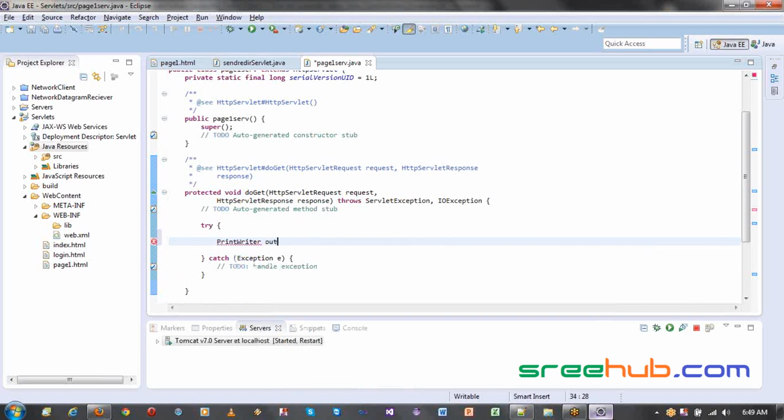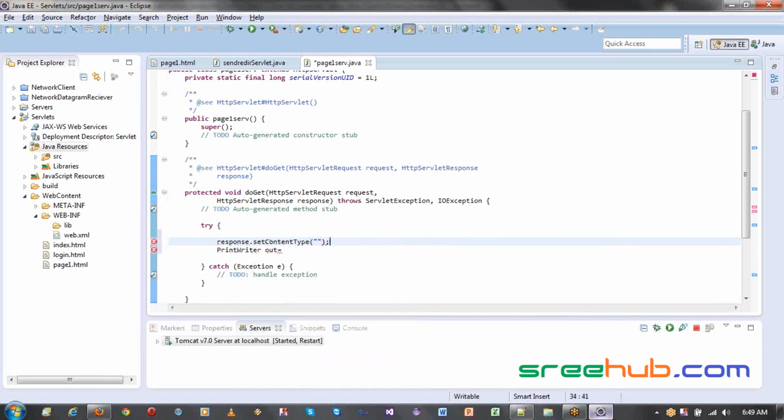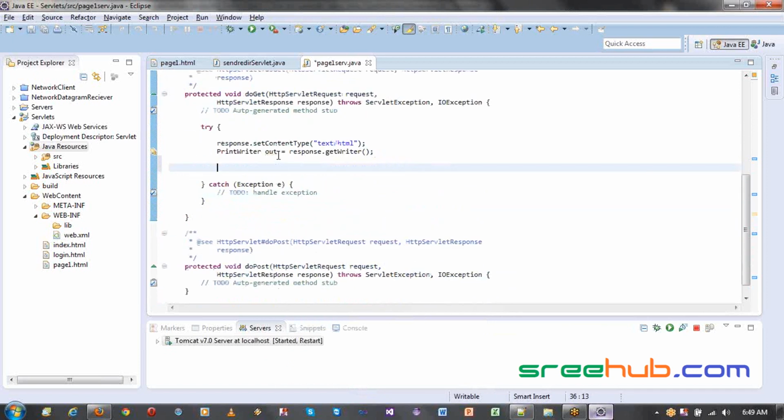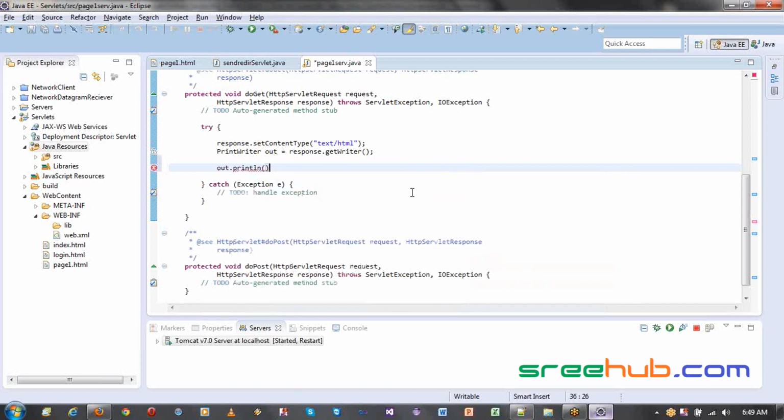Let us see. We'll just set the content type, response dot set content type to HTML, so that your HTML will work in a better way. And then let's say response dot get writer. Now this is the time where you have to write the complete HTML. It's like this: out dot println, and here you have to mention, let us say, I'll start with HTML, and then start with body.